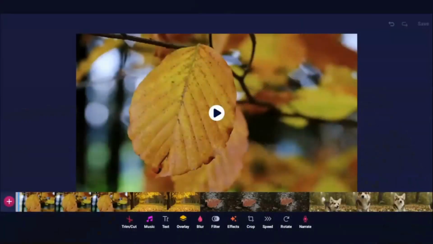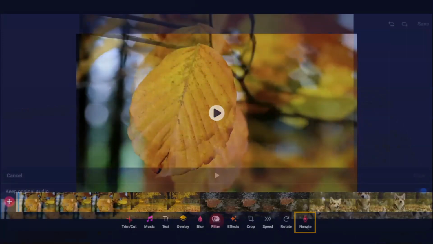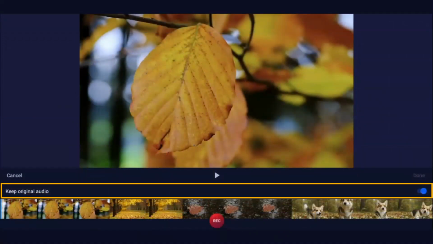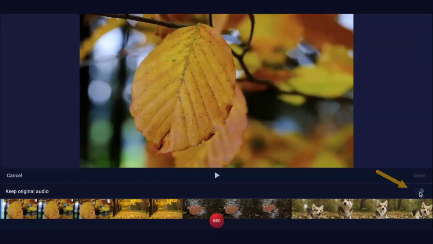Easily add audio narration to your Chromebook videos with the Narrate tool. From the video editor, click the Narrate button on the toolbar. You can choose whether you would like to keep your original video audio. Use this toggle to remove it.